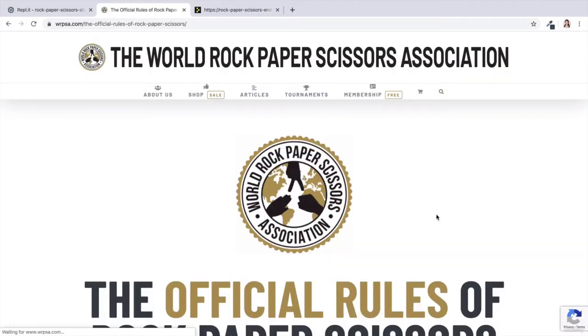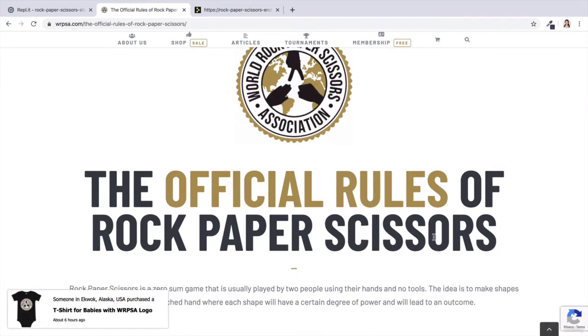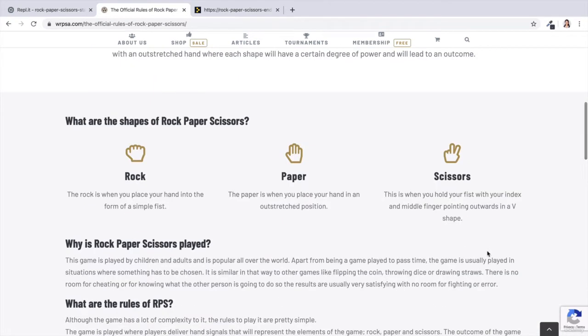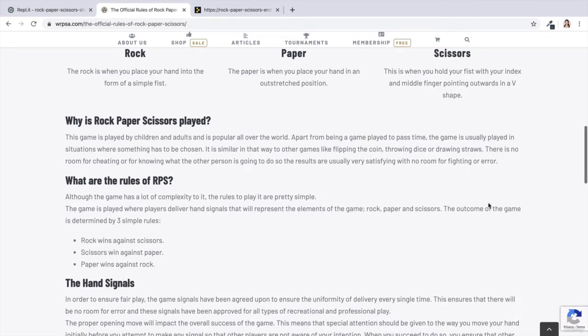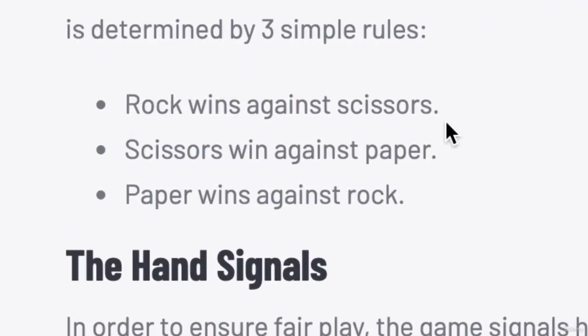While I was looking around, I actually came across the World Rock, Paper, Scissors Association. And they have the official rules listed of rock, paper, and scissors. If you're not familiar with this game, it might be worth checking out this website. Here are the 3 shapes of rock, paper, and scissors. And then the rules are that rock wins against scissors, scissors wins against paper, and paper wins against rock.